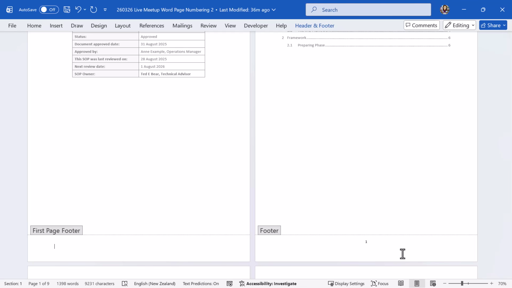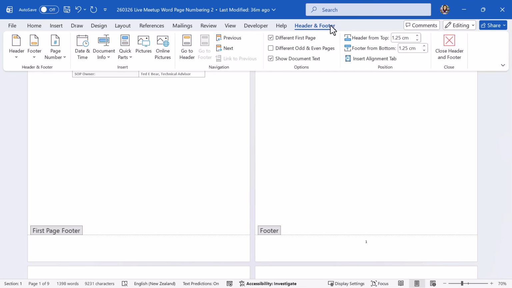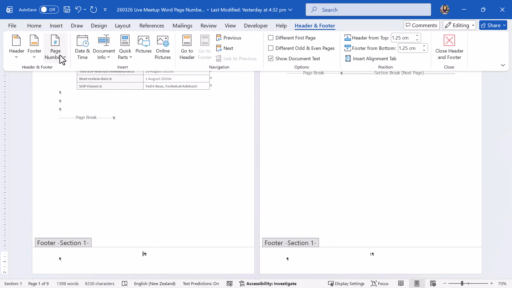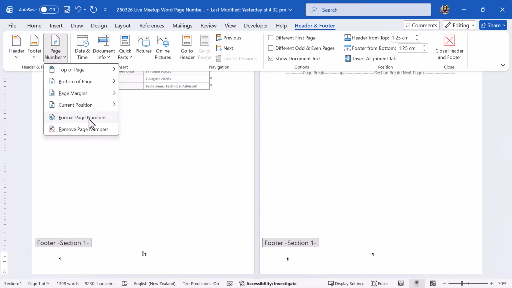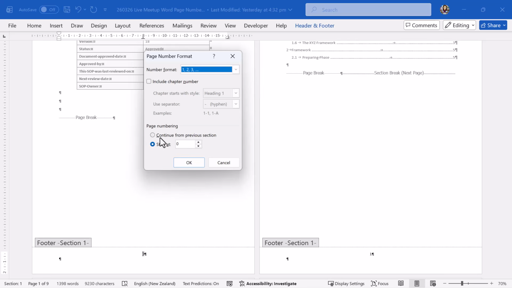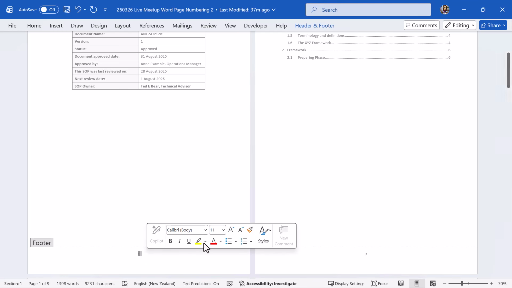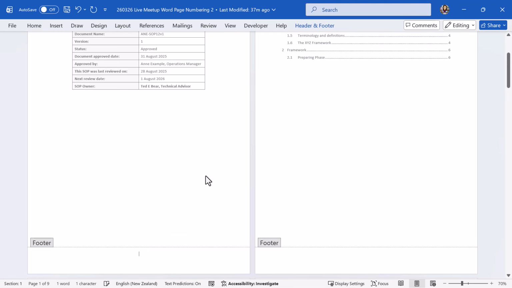Now to do this, we just need to undo what we've done with our different first page. So up on header and footer, remove different first page, and then over here under page number, format page numbers, and reset this to continue from previous section. Now the last thing we're going to do is we're going to delete out our page numbering. So just go and select over the top of a page number, press your delete key, and we will remove it. Now let's come out of the header and footer area.